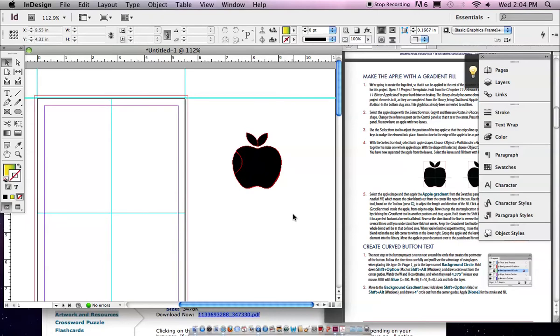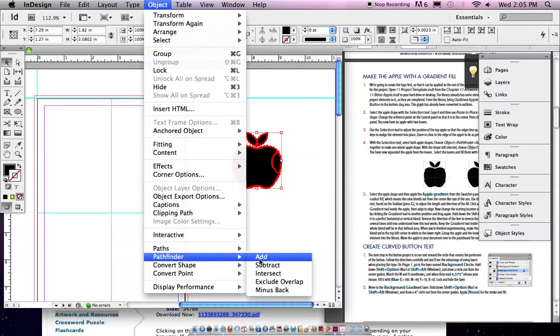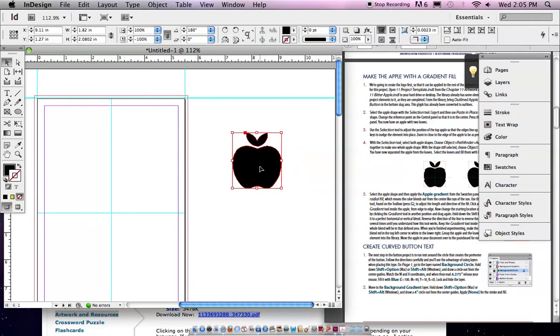And then select both apples. How do you select both? Use your mouse, drag a rectangle. This way you select both. Once both apples are selected, go to Object, Pathfinder, Add. That way we make the two pieces into one apple.